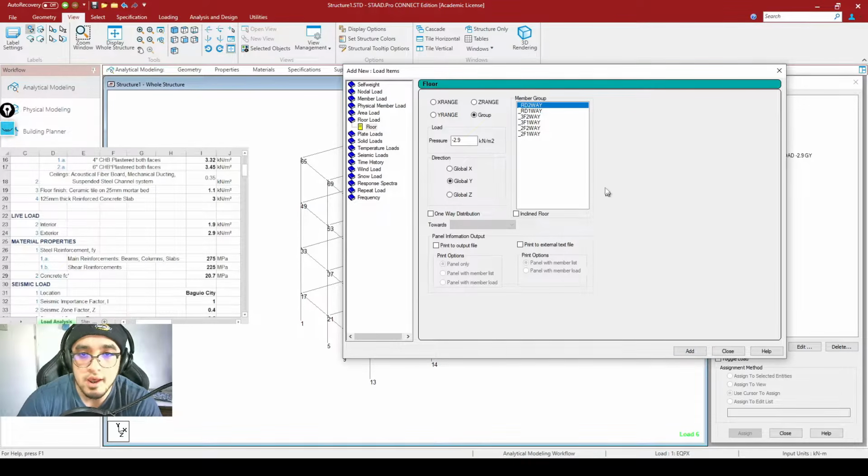So there, and for our roof deck one way, so just click in this part right here and you wouldn't be changing the load since the pressure is to be directed vertically downwards. But this time, just tick this box right here, which says one-way distribution. So click that, then press add.